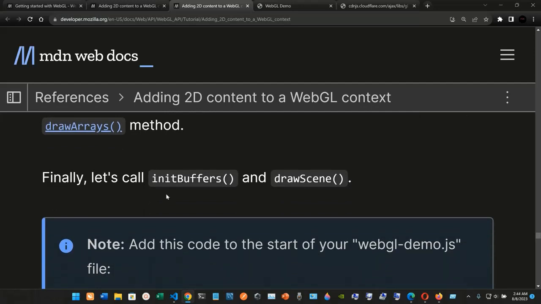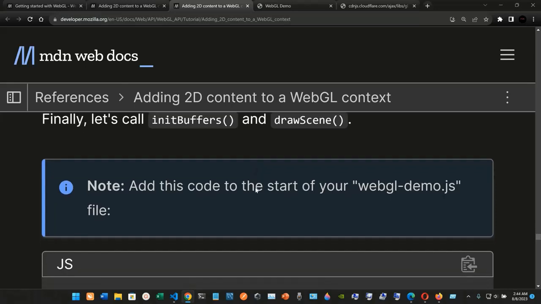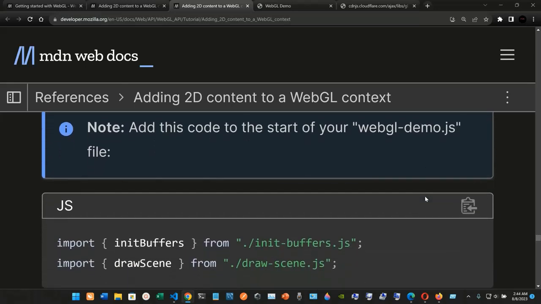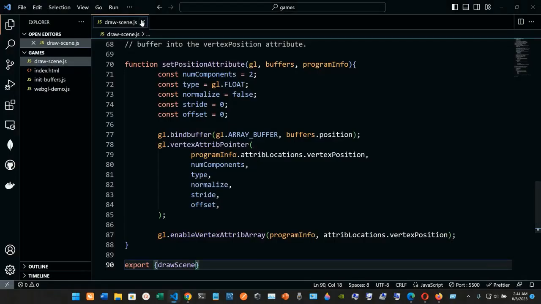Finally, let's call init buffers and draw scene. So these are the functions. Add this code to the start of your WebGL-demo.js. So we are pretty much done with this code.